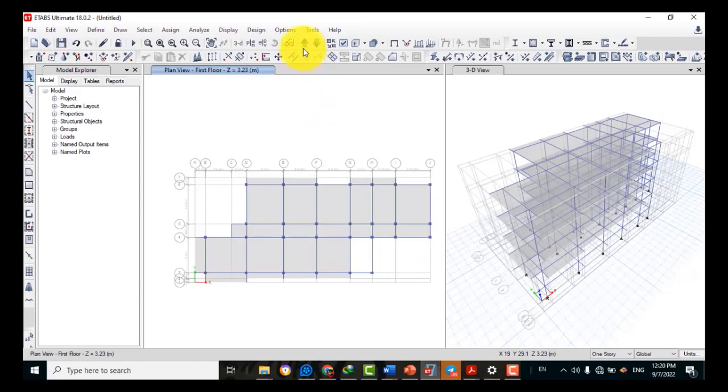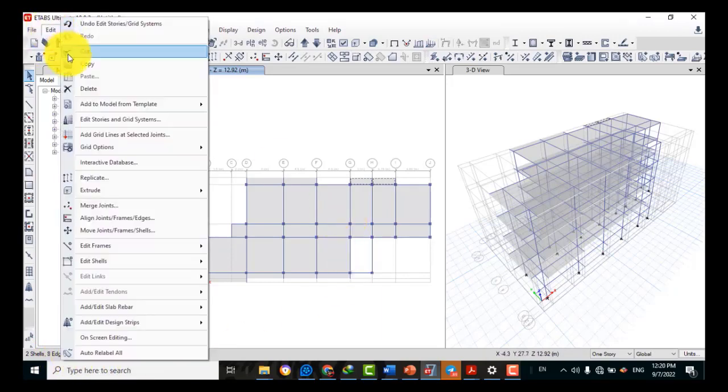Go to the third story and delete this cantilever. Delete. When you select members, you can see here: 2 shells, 8 edges selected. Sometimes you may select something else and delete it without knowing. When we delete, we must select carefully.